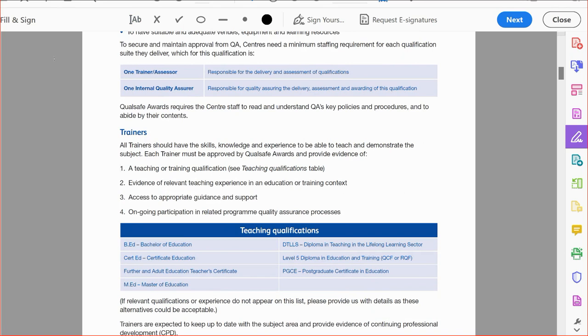So trainers, as we can see here, trainers need to have a teaching or training qualification. It says see qualifications table. And here is the qualifications table. So you will need to have one of these qualifications, which is literally a minimum of a level 5 diploma in education training to be able to teach this. You'll need to have evidence of relevant teaching experience in an educational training context. So this could be you teaching this qualification or other similar qualifications, the AET, CET, IQA, and the CAB qualifications.